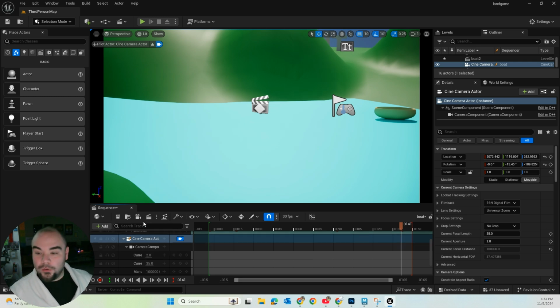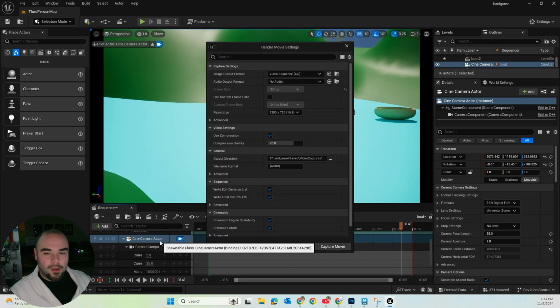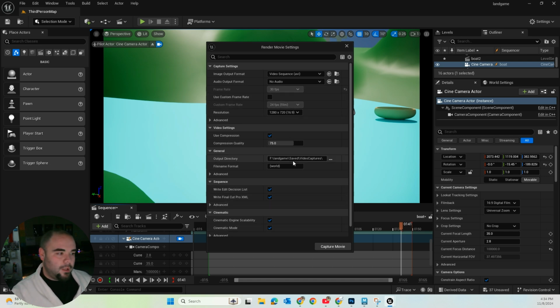So to render this out for your animation, you just click on these three little dots, this render box, and you turn on movie scene capture. After you've done it, you click this box and it will pop open. Now, this is where you can change frame rate. You guys can change compression. The biggest thing is make sure you know where it's going to save.